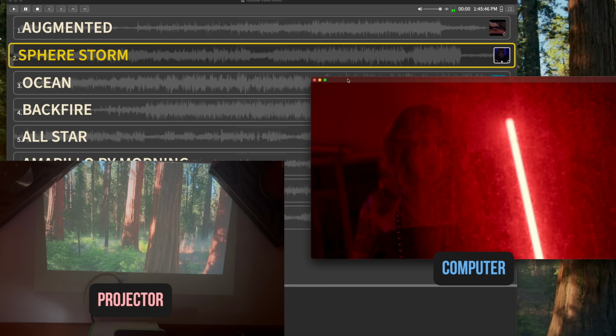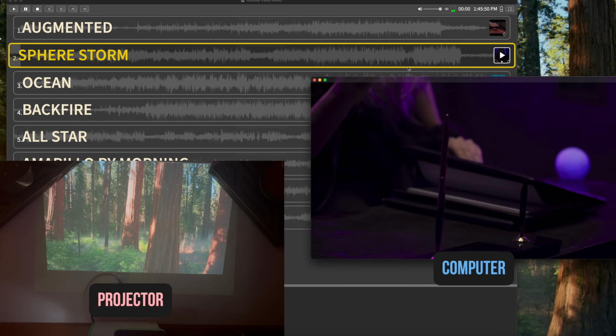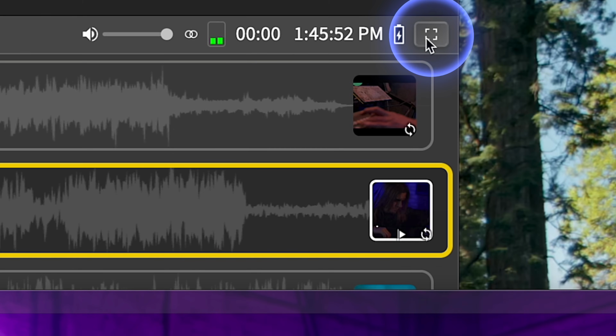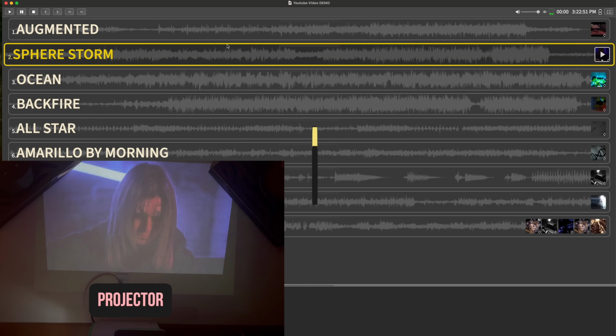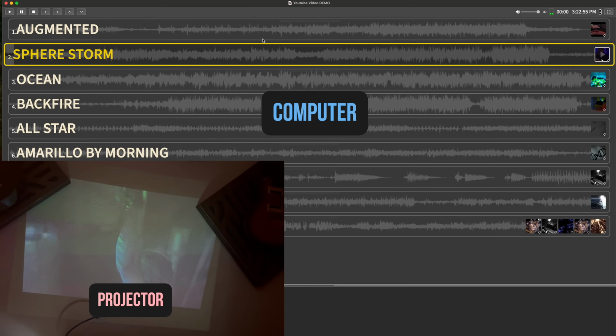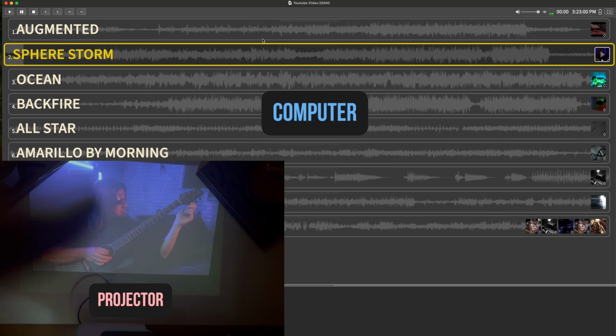But then when I drag it over to the right, you can see those weird squares come up, and then it kind of locks right here. It looks like it's not right. However, once I go to full screen by clicking this icon right here, then you can see it separates. On my computer, I have Visibox, and then on my projector, I have the Sphere Storm video playing. Audio's coming out of the computer, video is going to my projector.